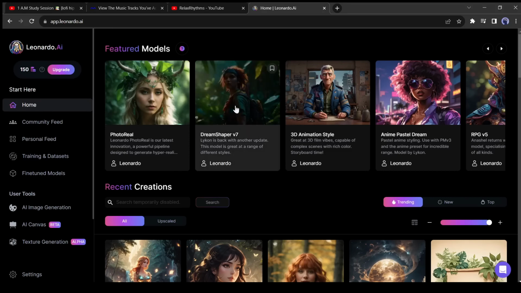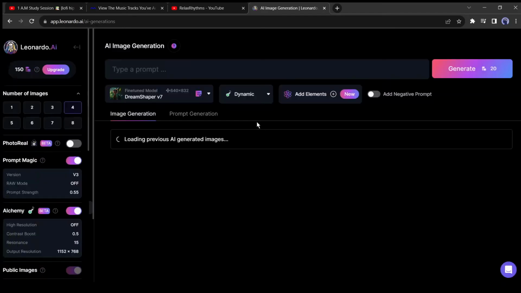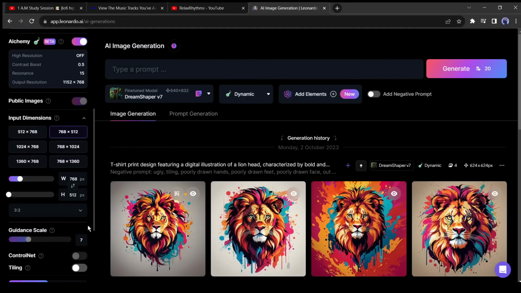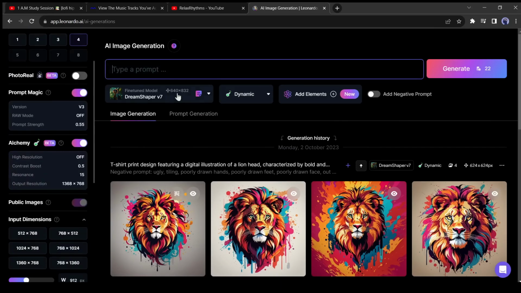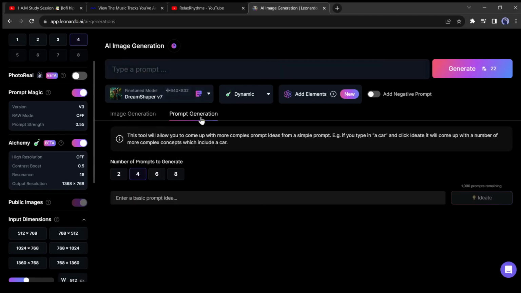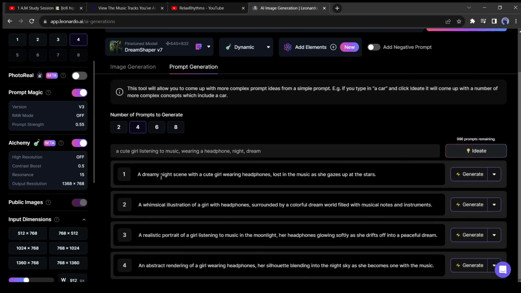After coming to Leonardo AI, select Dream Shaper V7 as your featured model. Now change the aspect ratio to 16:9. After that, enter your prompt. If you are not so good at prompts, you can generate prompts with the Prompt Generation tool. Click on the Prompt Generation tab from here and then enter your imagination. For example, I am writing a cute girl listening to music, wearing a headphone, night, dream. Leonardo will generate some prompts for you. Now you have to just select one prompt and then hit the Generate button.